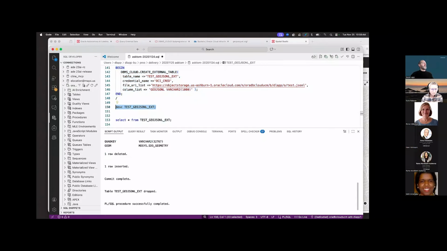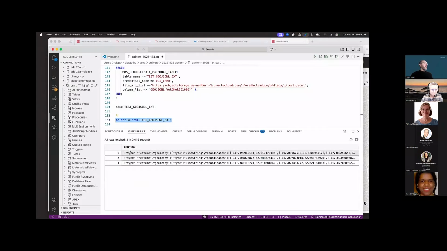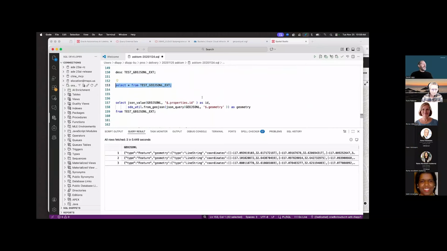And if I take a look and describe that table now, it's just one field with a GeoJSON string. And here's what the data in that file looks like. So row, row, row, each row is a GeoJSON feature with geometry, and down at the end, you can't see our properties. So now it's a little bit different than what we did with the GeoParquet with the well-known binary.